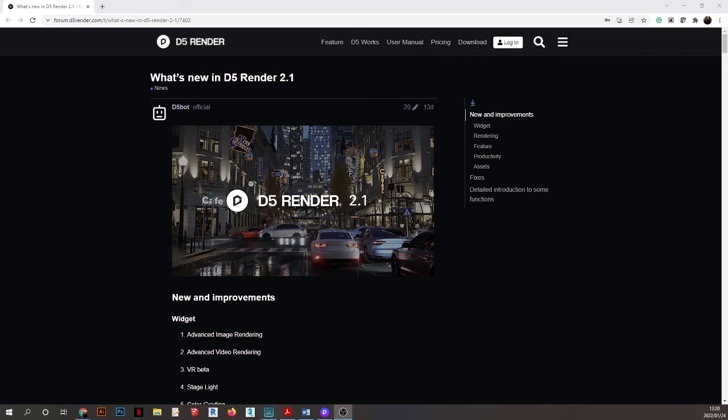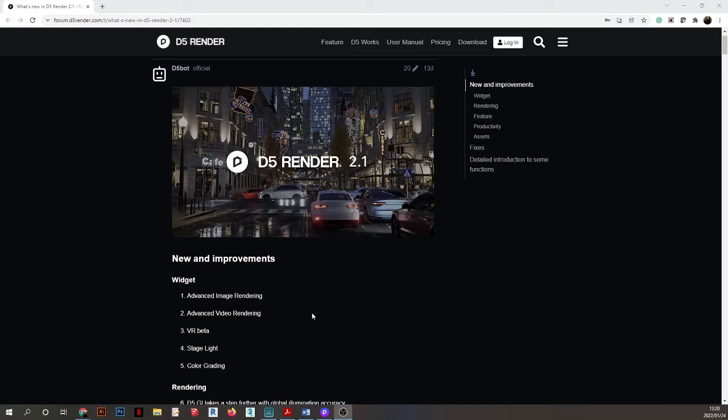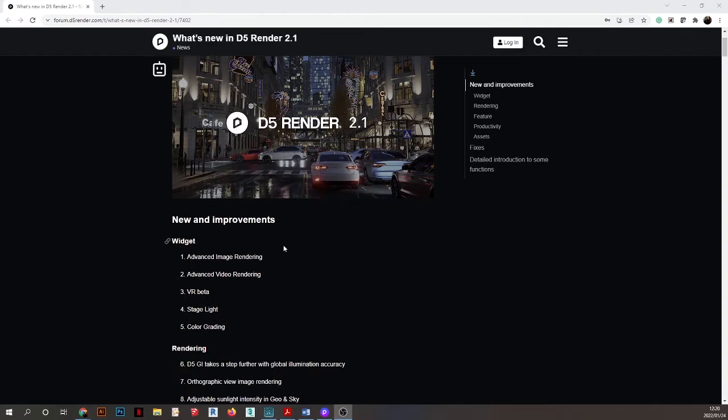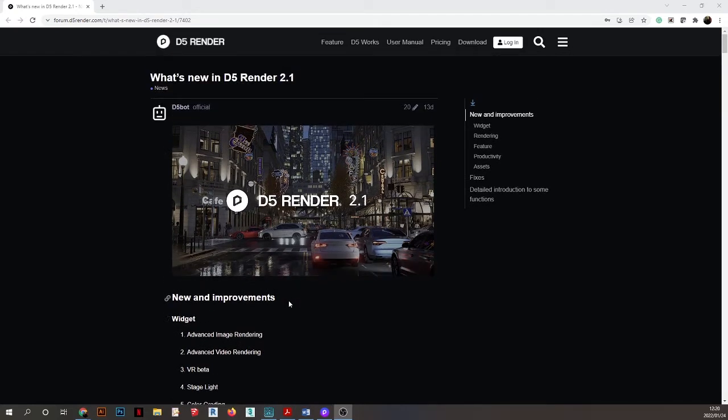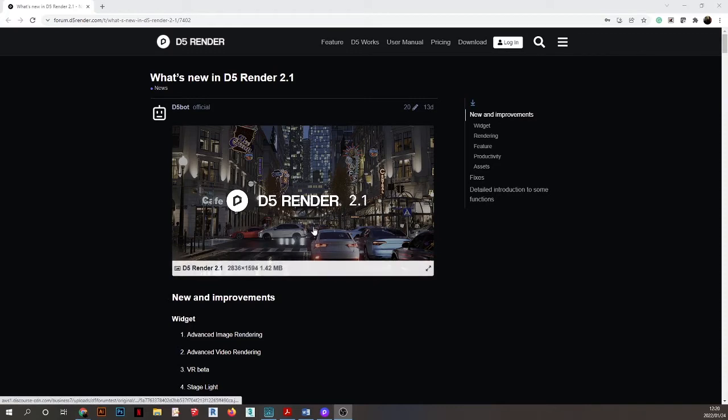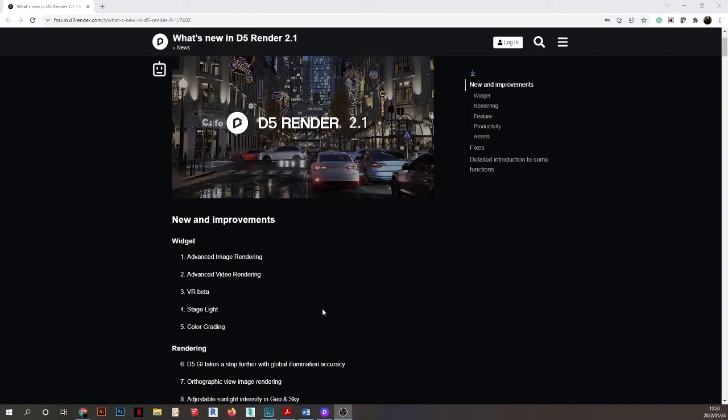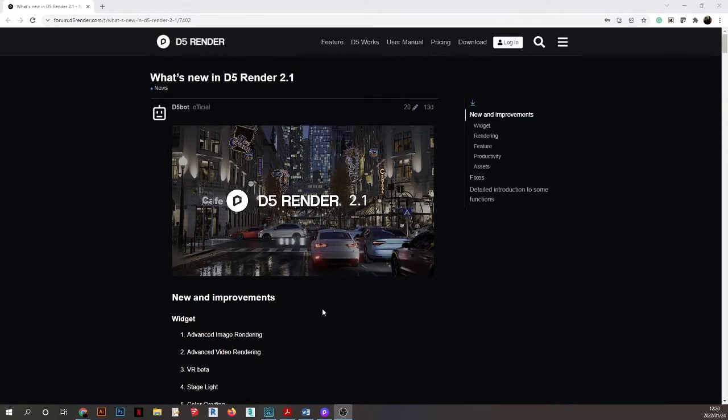And today I'm here to just show you some of the features that D5 Render 2.0 has. This is an update for D5 Render from 2.0 to 2.1, and this is quite exciting news. D5 continue to amaze us. They continue to shower us with goodies, with nice stuff. And I'm excited to take you through where you can find some of these new improvements.